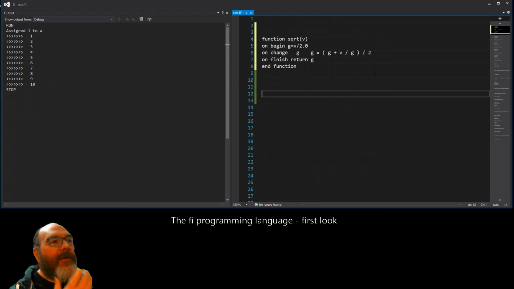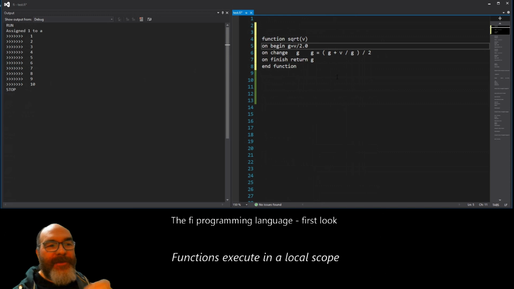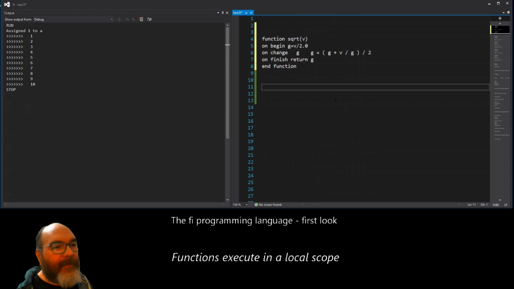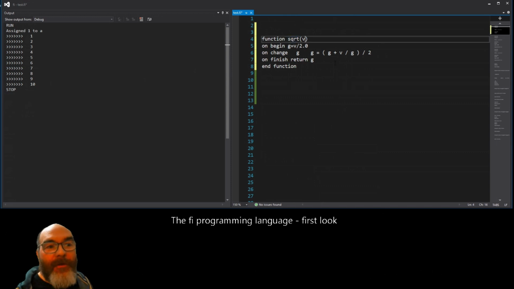In fact, the variables which are indicated here, we have v, g, well, there's only two actually, v and g. They're both local to this function. Okay, so all I've done is I've said function, the name of the function, and I'm saying it takes a variable v. Although variables are typed, there isn't any strict typing at the moment. I don't know if I will have that or not in the language. This is to be decided.